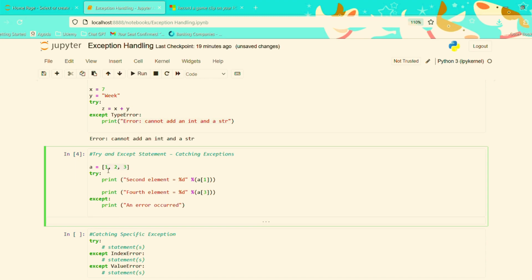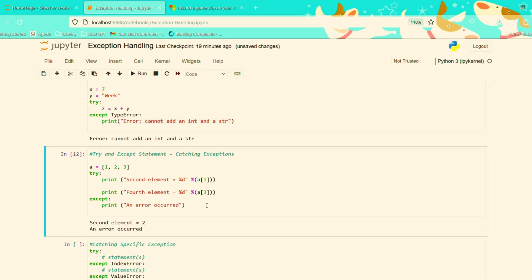This list has only three elements, starting from index 0 to 2. The second element will be printed by the first statement, and the second statement will try to access the fourth element. Since the list has only three elements, this will give an error, which is handled by the except block.